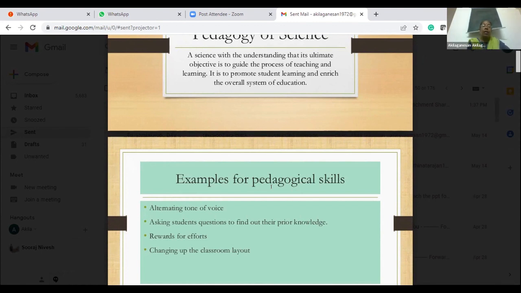Next, asking students questions to find out the prior knowledge. Very, very important. For example, when I'm taking metals, I should ask them some questions. Do you know what is the yellowish color metal I'm wearing? You can talk to them. So they will say, what is it? It is gold. So you know that the metal gold is yellowish in color. Like that, we are going to ask them questions, and with the help of the questions, we will be able to understand what knowledge the child has.